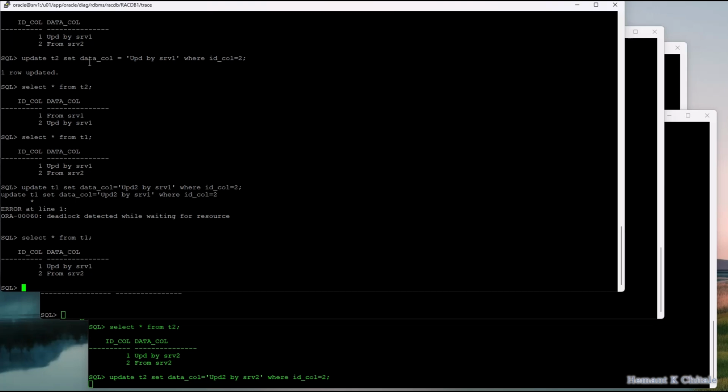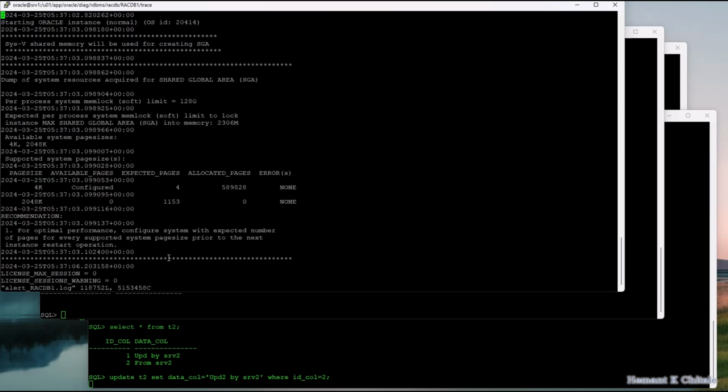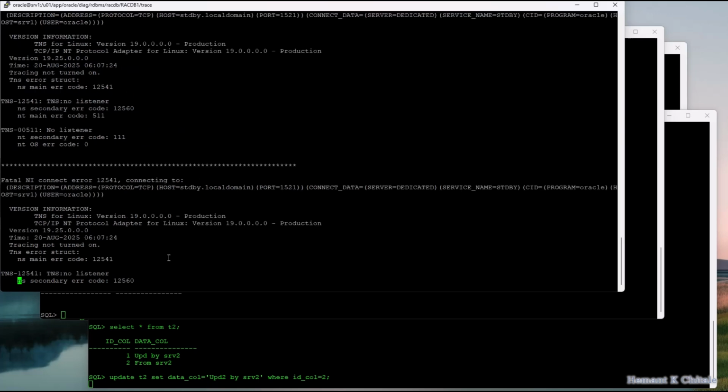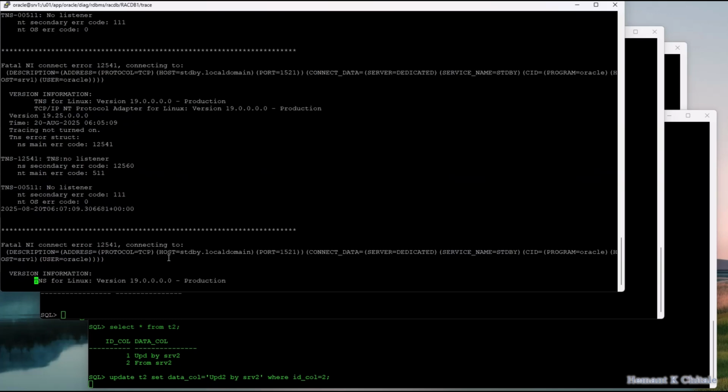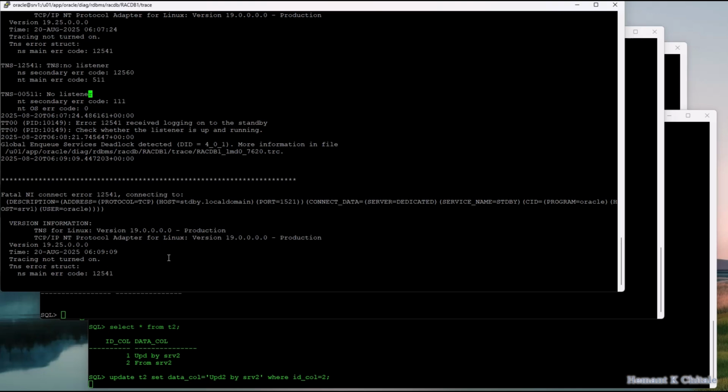Now let's look for the trace file. Since the deadlock occurred here in server 1, I mean this error message occurred in server 1, let's look for the trace file. I can ignore these errors because my standby is not up. I should have brought up my standby. Okay, so here it is. There's a deadlock error here.